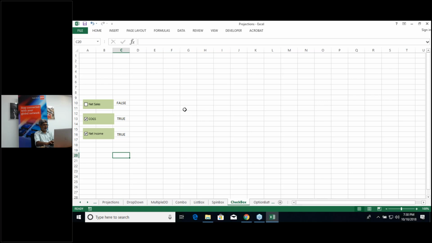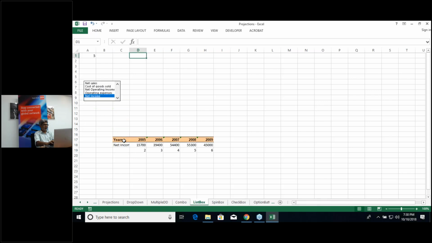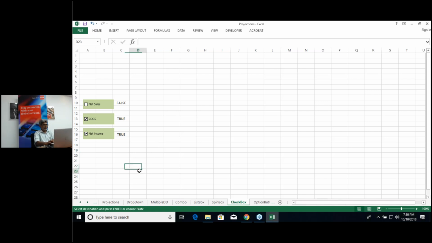What we have are years. Let me get them from somewhere, from the list value. Control C, and then we have the checkbox, Control V. So I want to have all these values. We have the net sales, and let me put it somewhere here. Okay, I want to have the net sales here.